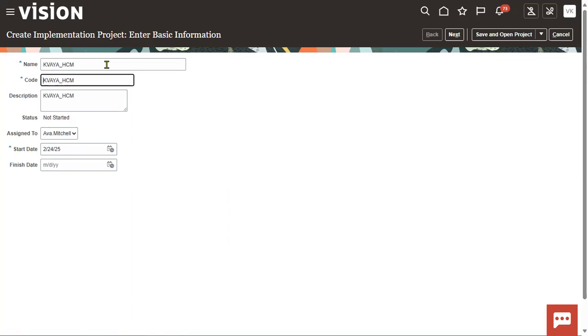The moment you click on tab, the same name will be copied to the code. And the code will be frozen. You should not change anything. Whatever the best practice is, whatever the system is giving, you should keep it as usual and then move forward. Just click once again on the tab. So here in the description, let's say I wanted to give the complete name, Kavya HCM implementation project. I'm not going to implement the entire thing as of now. This particular project I'm creating to assign some HCM consultant to configure HCM modules.